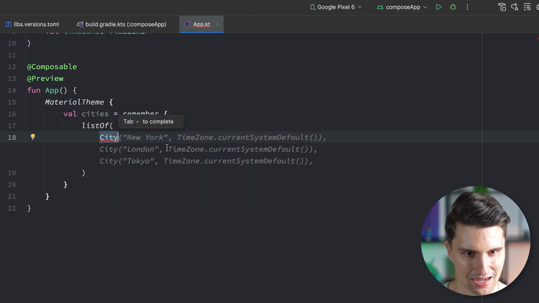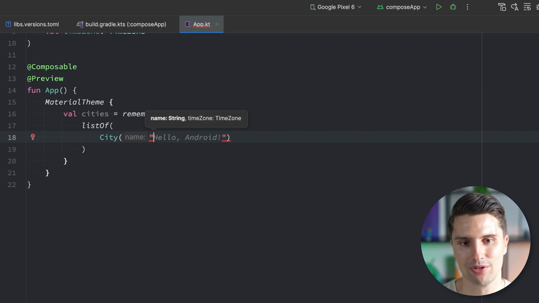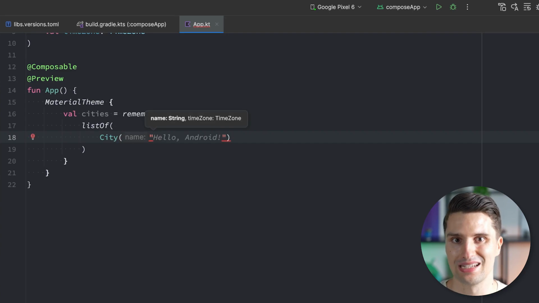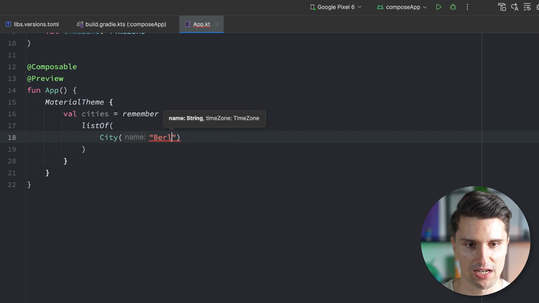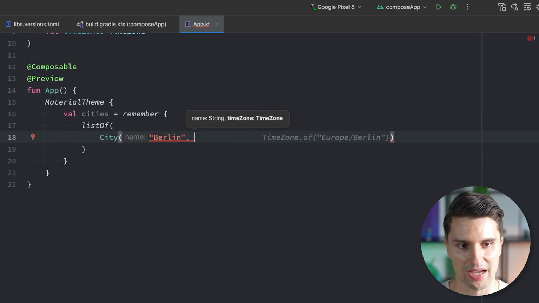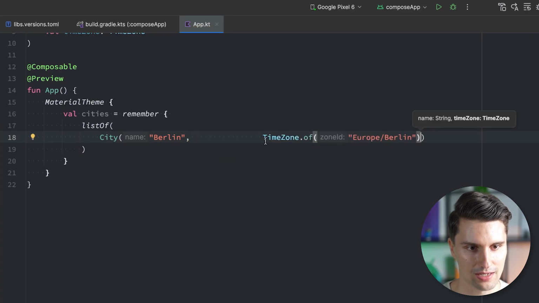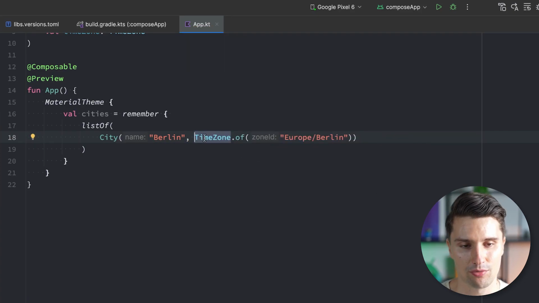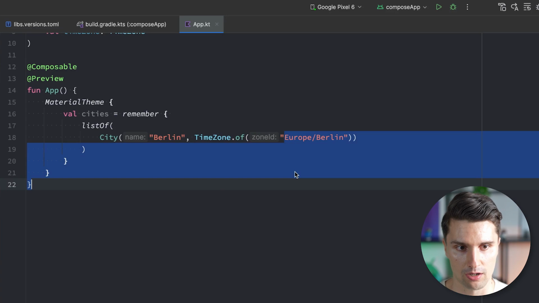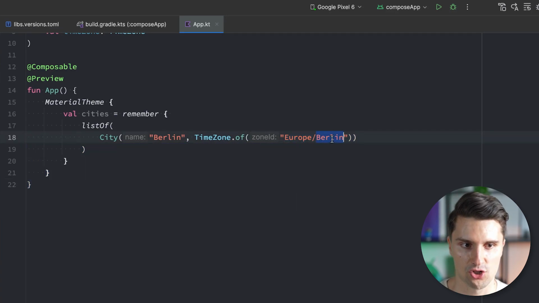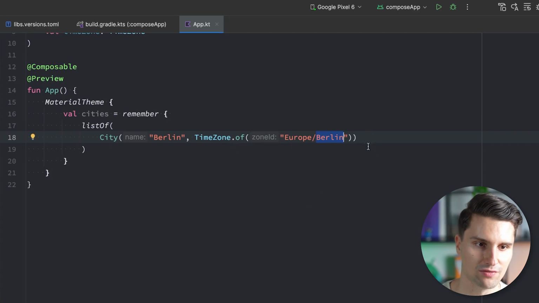We don't want to assign the current system default for the time zone, as is suggested here, but we rather want to define the real time zones of these cities. For example, starting off with Berlin, we can specify the time zone like this. You can see for some reason there are lots of indentations, but we can say TimeZone.of, and then we pass a specific zone ID. These zone IDs are universal, so usually they start with the continent the city is on, slash, and then just the city name. So it's very easy for you to actually type these different zone IDs, even if you don't know them by memory.